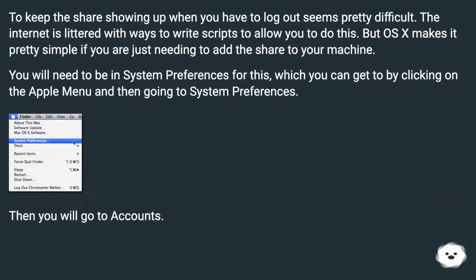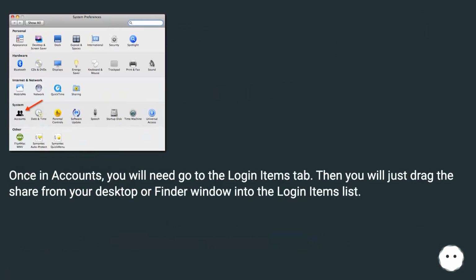You will need to be in System Preferences for this, which you can get to by clicking on the Apple menu and then going to System Preferences. Then you will go to Accounts. Once in Accounts, you will need to go to the Login Items tab. Then you will just drag the share from your desktop or Finder window into the Login Items list.